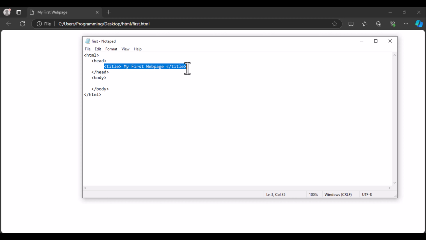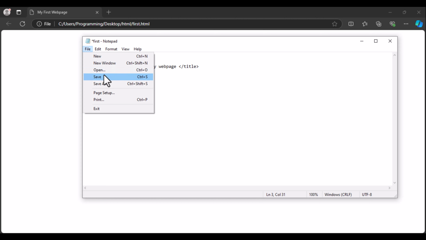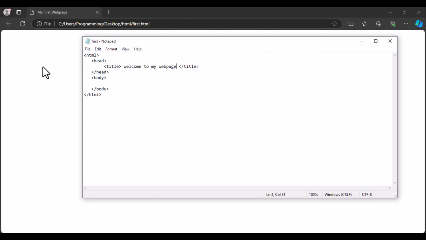So what does it mean? It means that whatever we write within the title will appear here. Just to make sure that it really works, let me change it for you. Let's change it to something else. Let's say, welcome to my web page. And after this, listen, you have to go to file and hit save, and then go to your browser and hit this refresh button. You see the title has been changed.